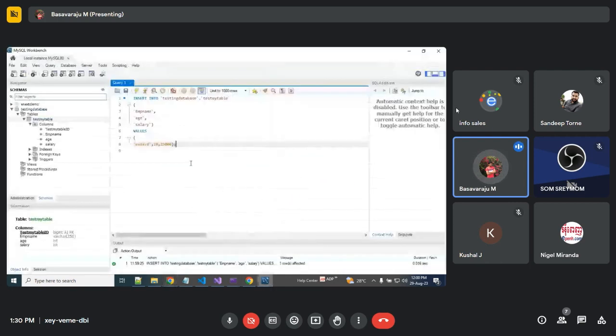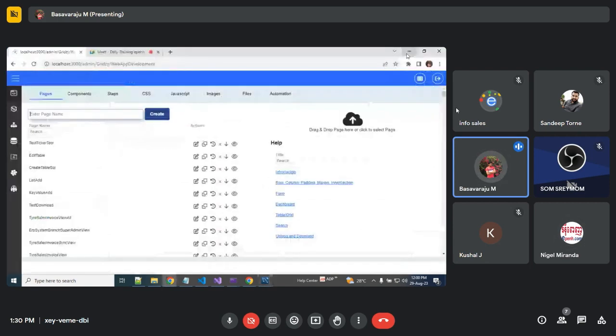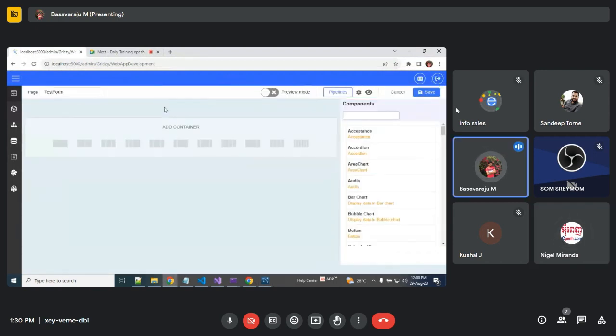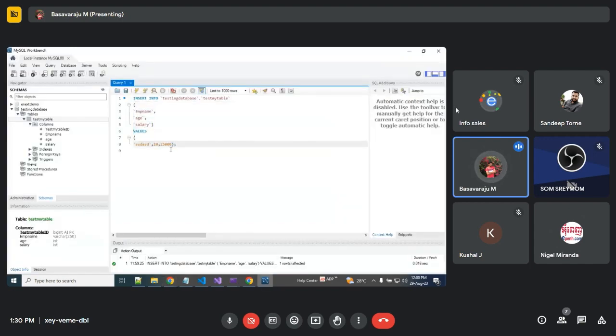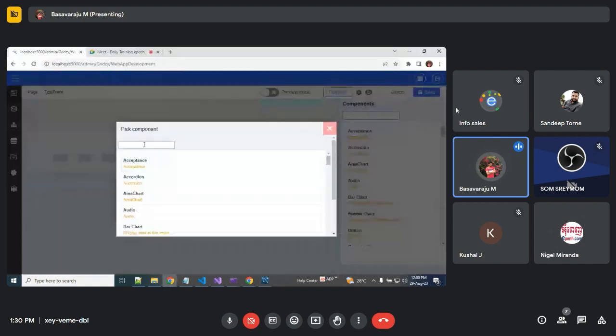So this one I just did through a script, right? Let's say I want to insert into MySQL. So let's say I will create one table, test form. Here you can define your UI. So I need a name, age, and salary. So three text boxes I want. So you can just add a text box.